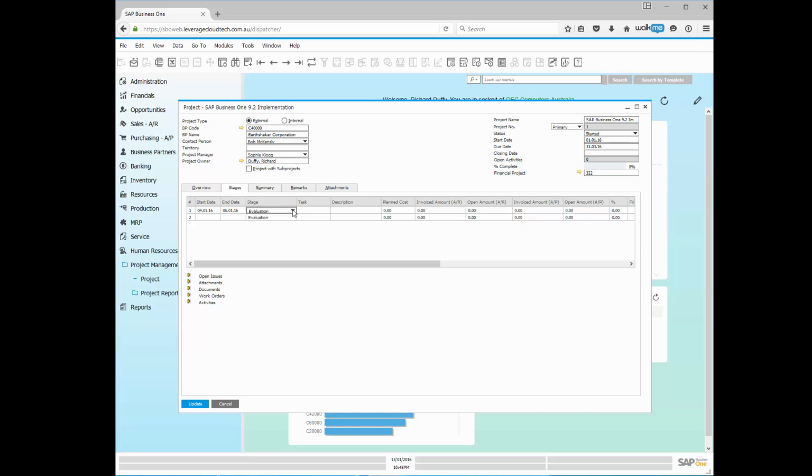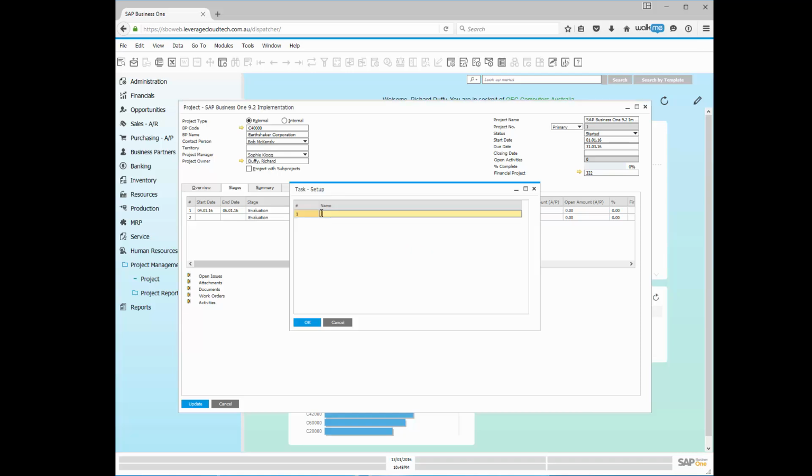Now you can have a stage that goes across multiple lines, and why might you want to do that? Well, because the next step is to identify the task in that stage. All right, so in my evaluation stage, I might have a couple of different tasks. So I'm going to go here and I'm going to define a new task. And the first task that we have in our process is we interview the stakeholders. All right, so that's where we sit down and we talk to the potential customer about what are they looking to get out of the system.